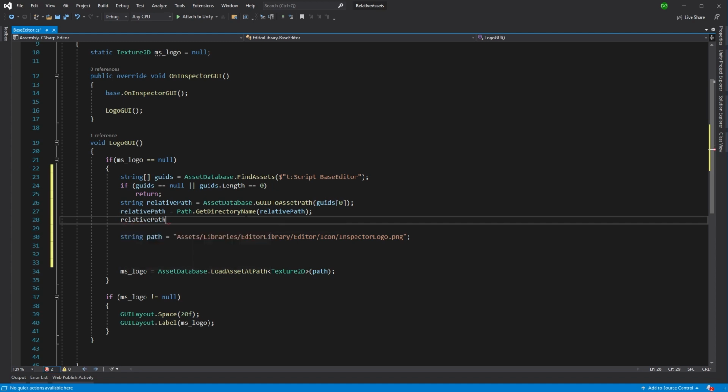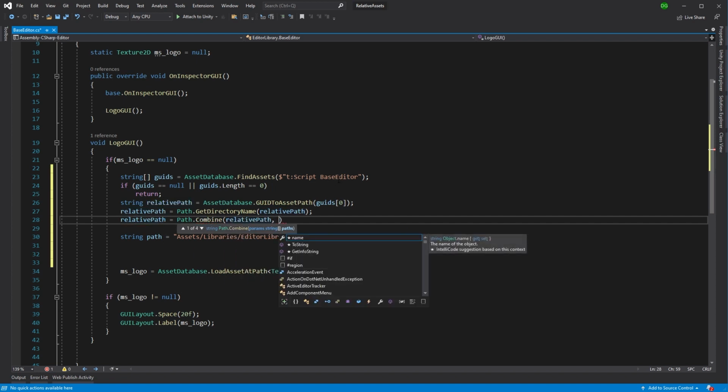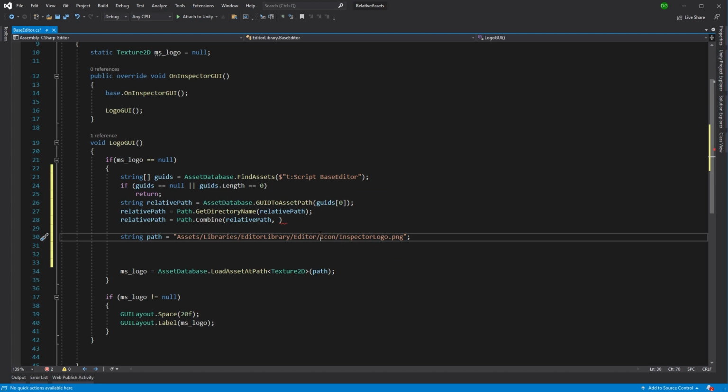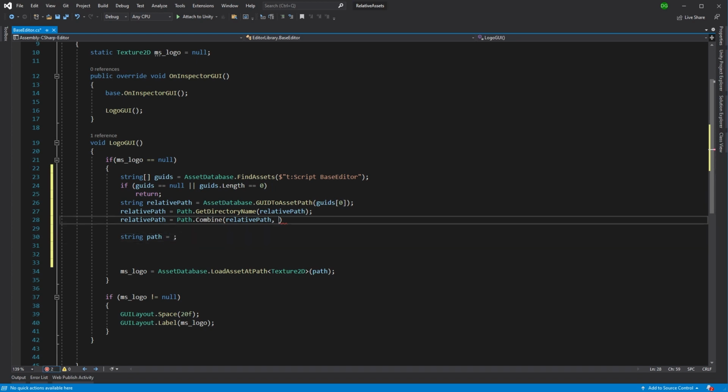So we'll do relative path equals Path.Combine. And then we'll take relative path and we'll use this. We're going to cheat and we're just going to quickly nab this down, because we won't need any of the rest because now it's relative. And we'll do that. There we go. So it works in the Path.Combine. And we'll paste that there. Great. So now we've got our relative path.